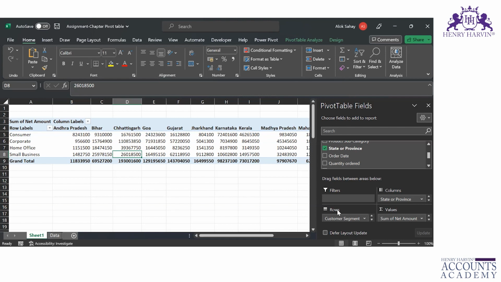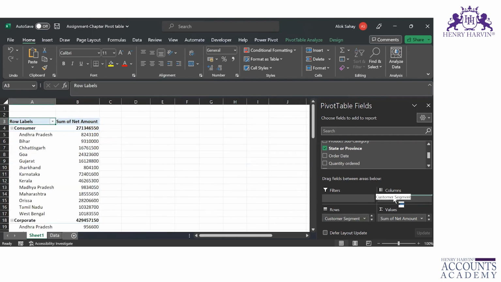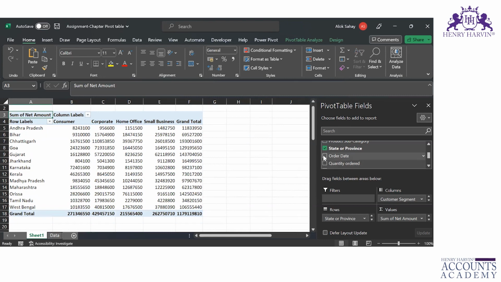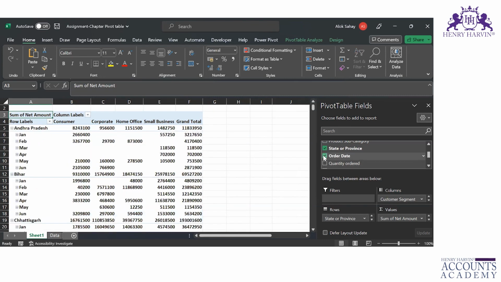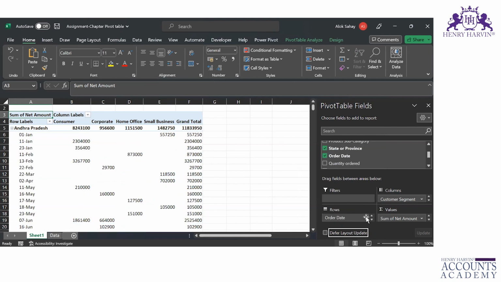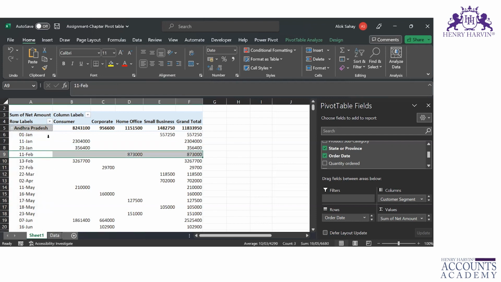Now coming to one more idea. Let's say I need it to be monthly, so let's change it in a much better way so that we can see it completely. Now you'll include order date. So you included order date, and you can see that at the row level, the month has been included automatically for the date. Now, when you remove the month, here you are getting dates, right?